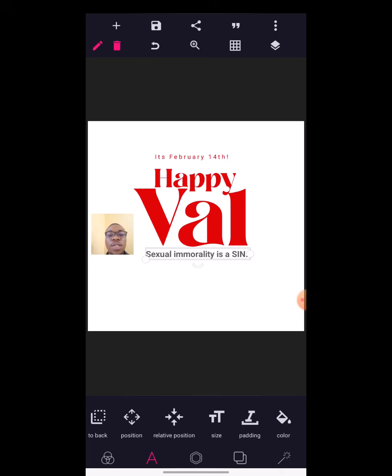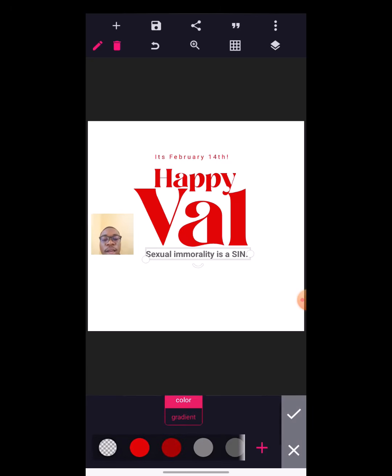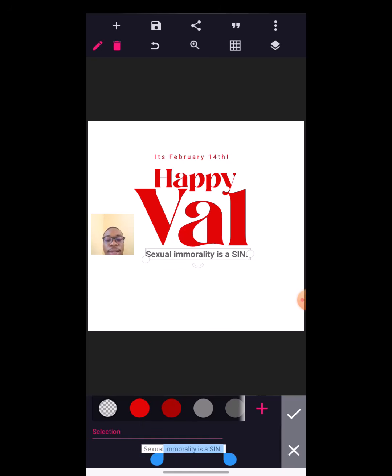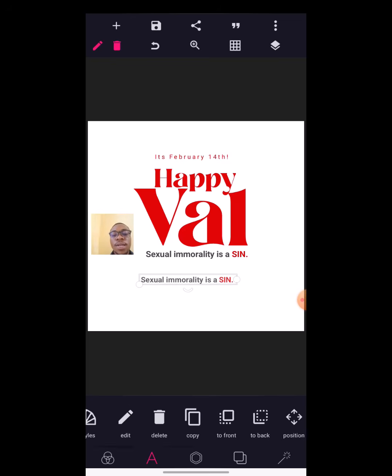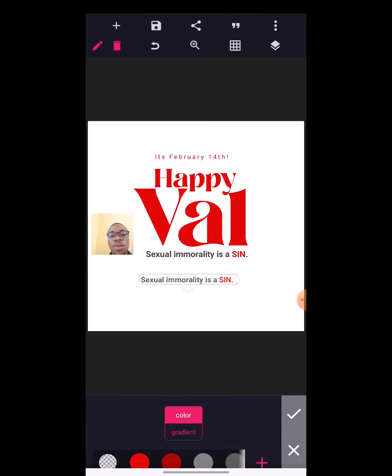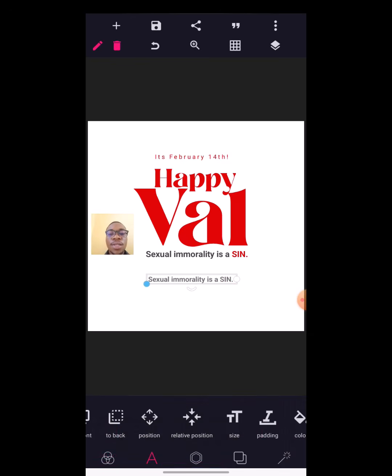So this sexual immorality sin, I've copied it. I've highlighted it, touched it. So I'll go to color and scroll up a little bit and then select only sin, change the color, pick color red for it, and you can see. So the next thing, I'll just copy this and I'm going to write the color. I'll pick the color kind of like ash. Okay, so I'll reduce the size.